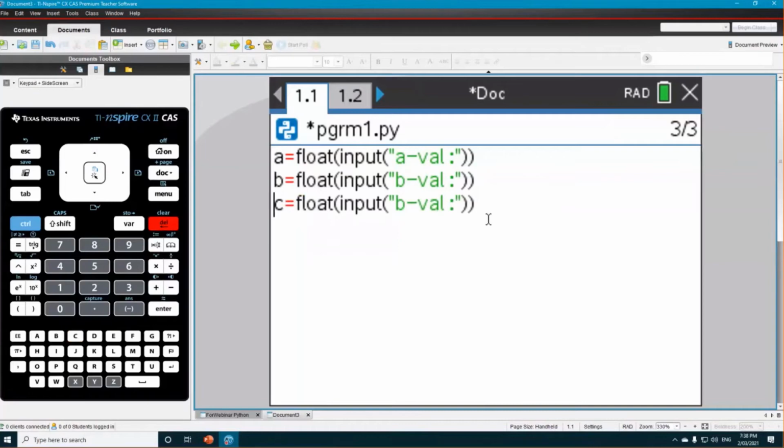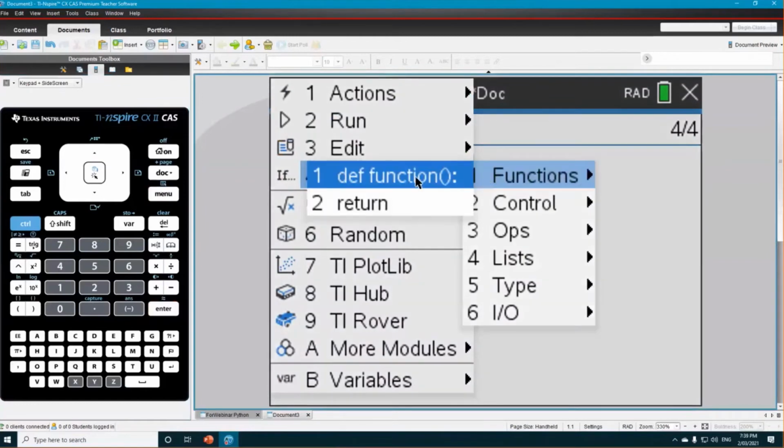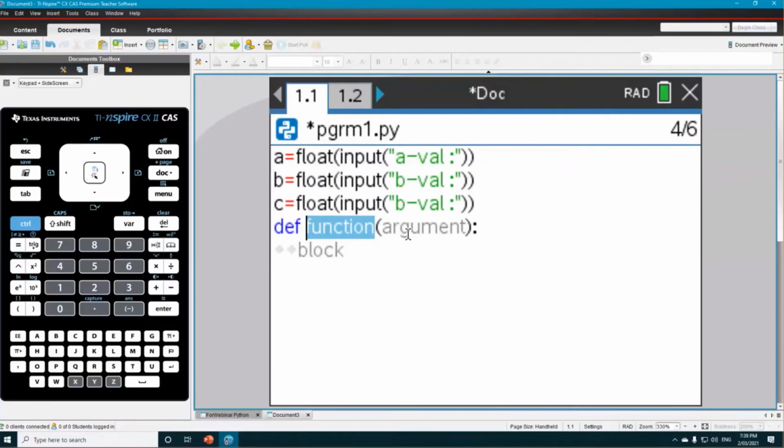Okay. Let's go and do our next bit. I want to calculate the discriminant, and there are two ways of doing that. I can define it as a function, and that's what I am probably going to do, which may be easier, but I could do it without defining the function. So let's go into menu, and under built-ins, under functions, the very first option I see is define a function. I'm going to call it DISC for discriminant. Now you'll see define has gone blue, and it's asking me the arguments. In my case, the arguments are going to be A, B, and C.